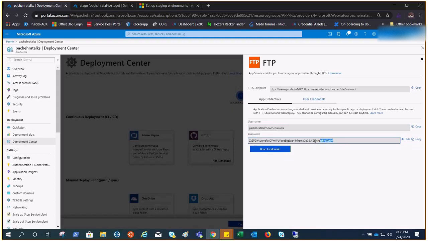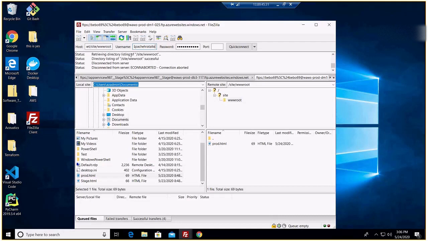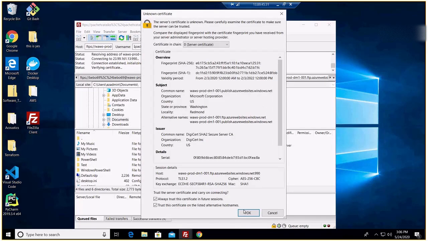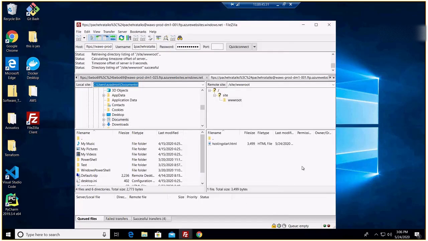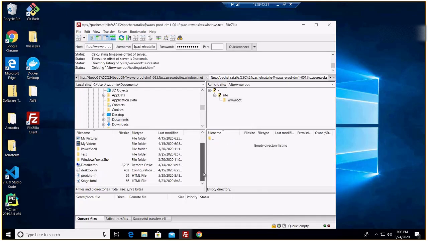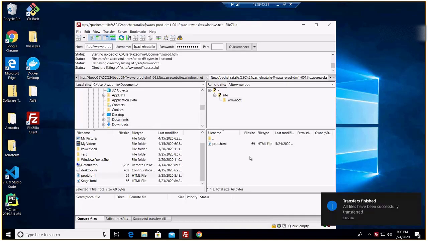So copy this, and this one is our prod, right? So let me paste here. Quick connect. Okay. Well, this is the default page here. I need to delete it so that we would have something that could differentiate. I'm going to put the prod.html.